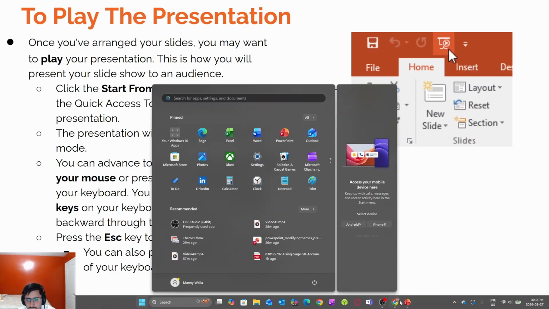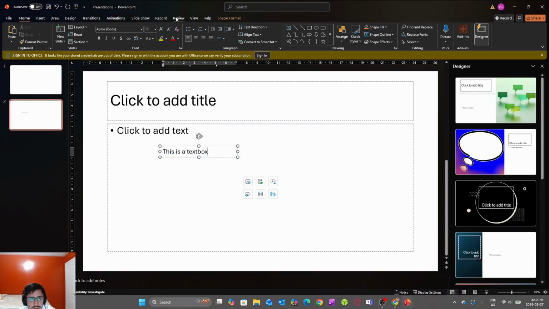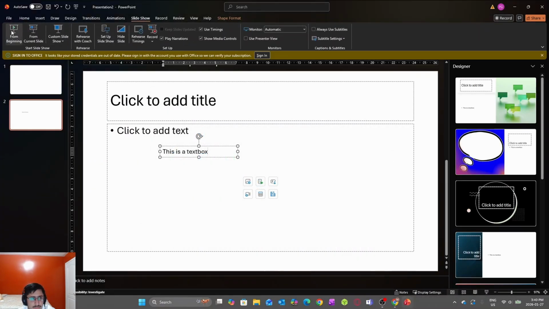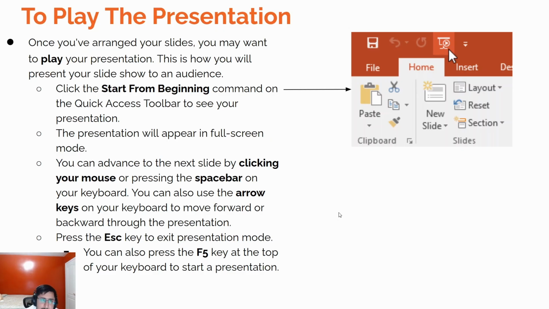But let's just go here. Another way to play a presentation is to go to Slide Show and then choose From Beginning or From Current Slide, if you don't want to use the Quick Access Toolbar or if it is not up there.